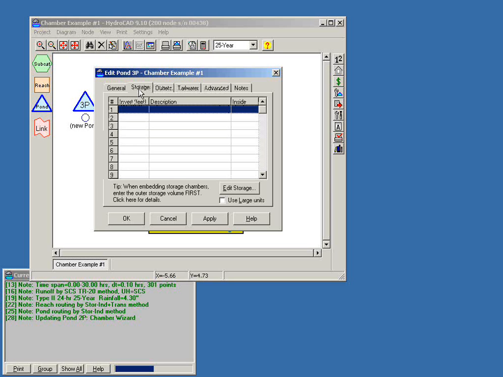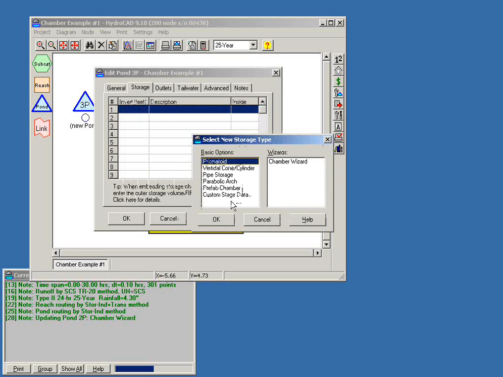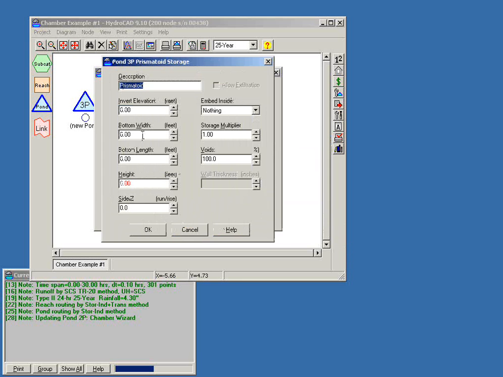Now, selecting the storage tab, we have a blank list in which we can enter the storage definitions for this particular pond. We can select any line on this table, one line for each storage definition, and click Edit Storage, or we can simply double-click a line. When it's a new line, we have the option to select which storage definition we want to use for that particular storage volume within the pond. So we might pick prismatoid, for example, and within this we can specify an invert elevation, a bottom width, length, height, and a side slope if we prefer.